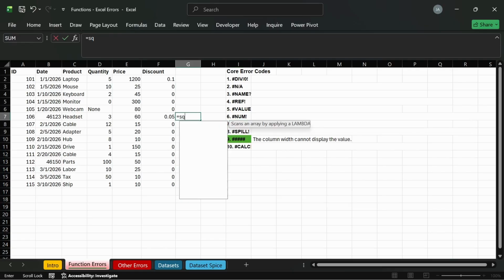Equals SQRT, and I put in minus 4. Boom! Number error. Now, after this particular function, before we move to other errors, I'll be giving you some hints, some things you should look out for. For example, this green box, right? They are warning signs. It's possible you haven't seen them in Excel before, but you have been ignoring them.